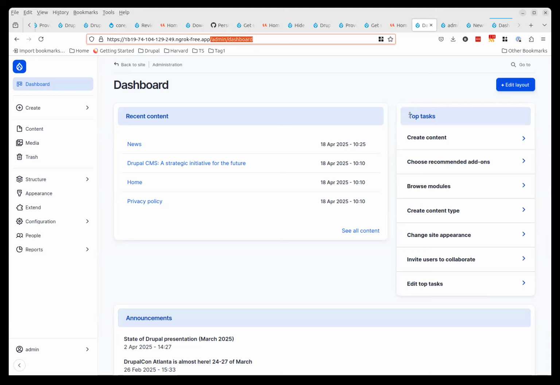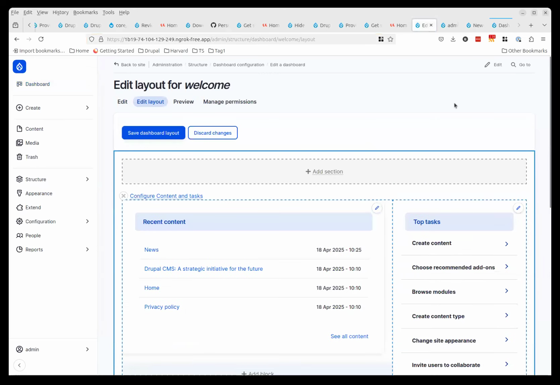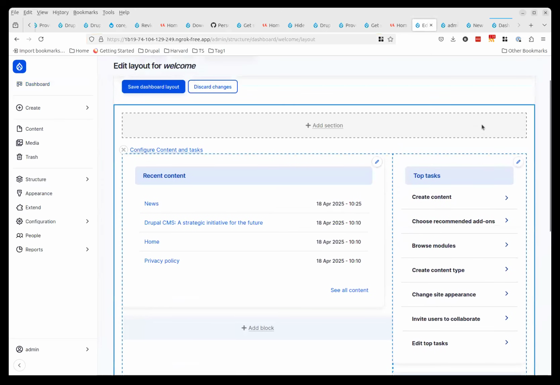I think that would be an improvement to the dashboard module, or perhaps an improvement to the recipe using the dashboard module that gets included in Drupal CMS. And I think you can easily remove those blocks. So if for whatever reason you're like, I don't want these extra top tasks cluttering my dashboard, then you just remove those blocks by editing the layout, I'd assume. Yeah. But you want to start with more and then subtract.